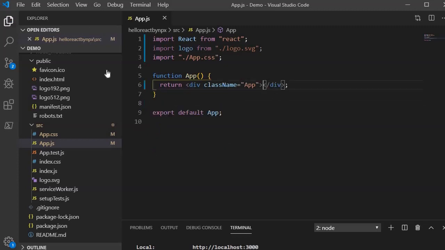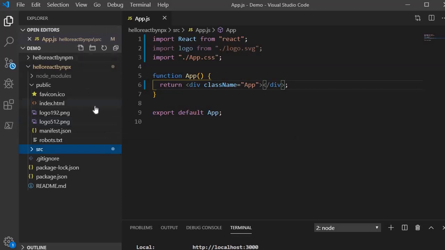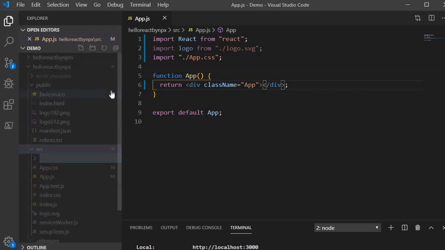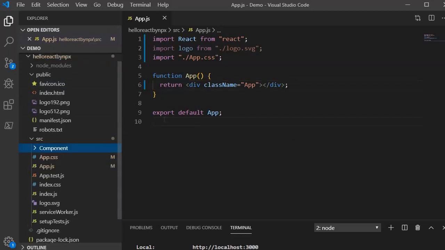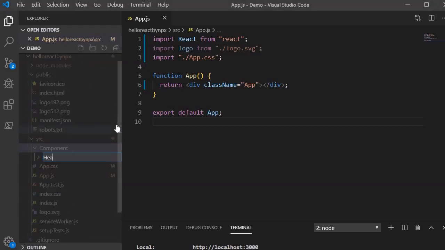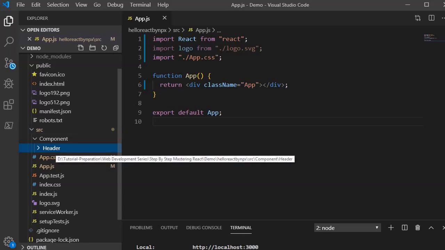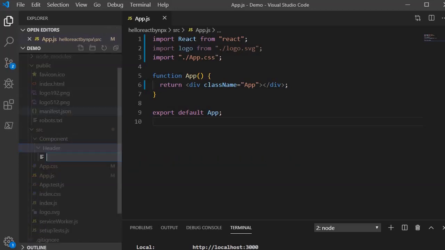Now the second step, I am going to create a folder structure over here, and I am going to create a folder called component, and this component folder contains all the components. The first component which we are going to design is the header component. Within the component folder, we are going to create another folder called header, and this header folder contains the component file which is going to be header.js, and this header.js contains the functional component.